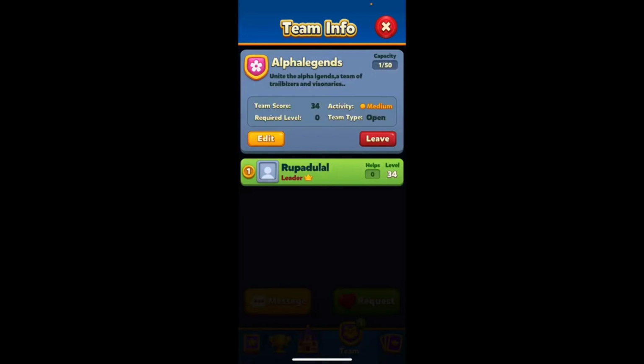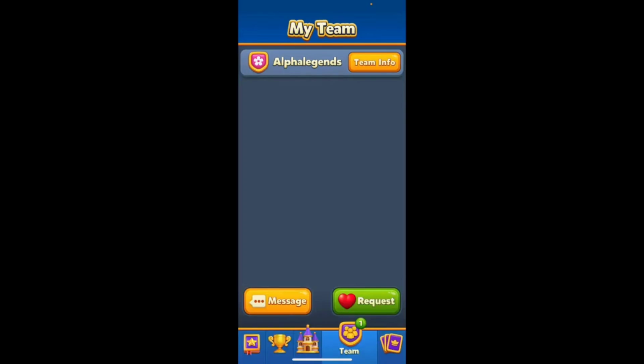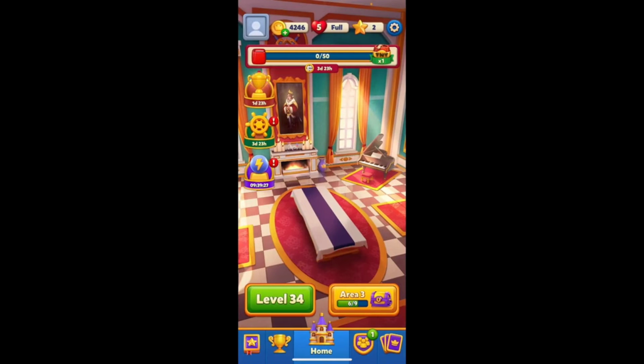Now that you've created your team, you can share your team's name with your friends, and your friends can use the search tab to find your team and join it. And there you have it. You've successfully created a team on Royal Match.